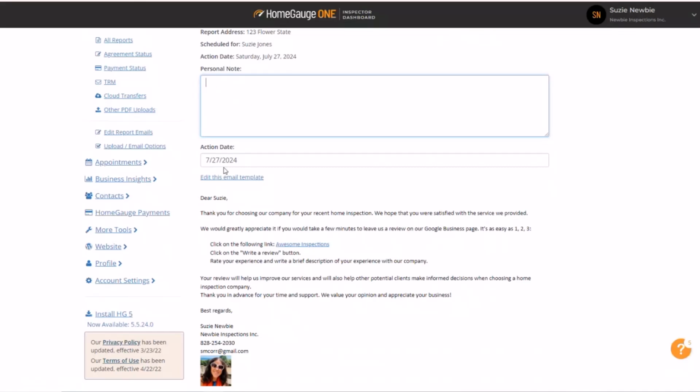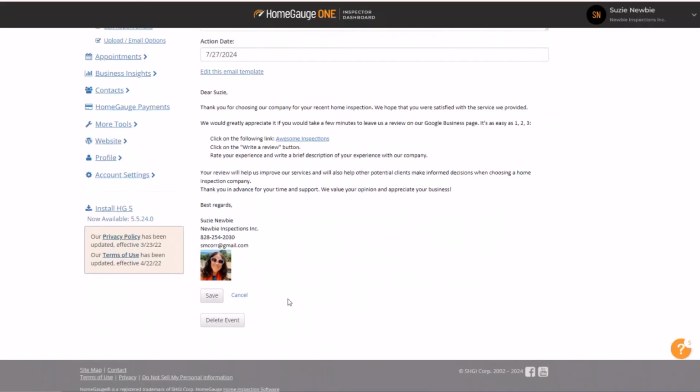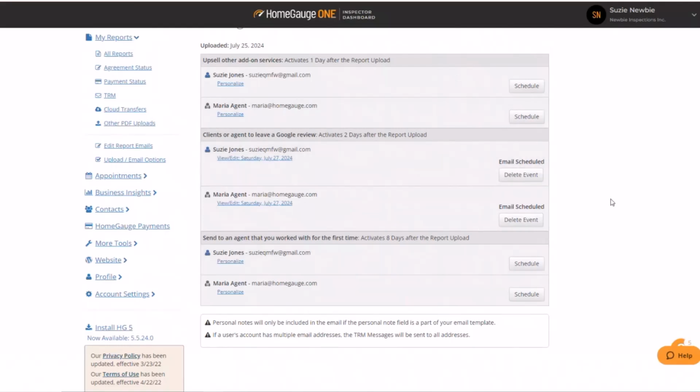Nothing's going to happen. But I'll show you how to add a personal note variable in your email if you want to use it. So this kind of shows my email. And after that, I can just cancel and it'll just go back here if I want to.